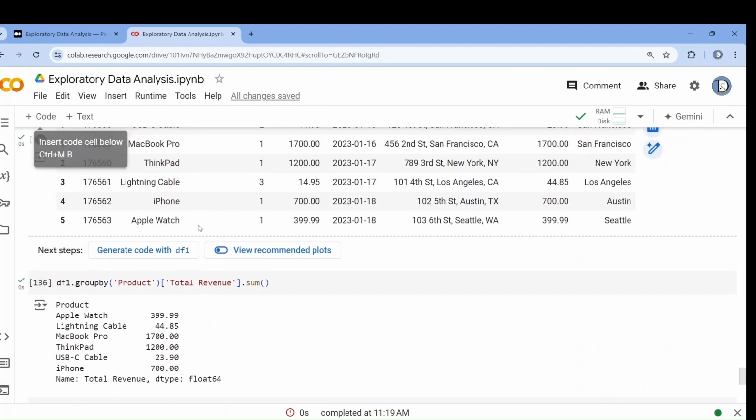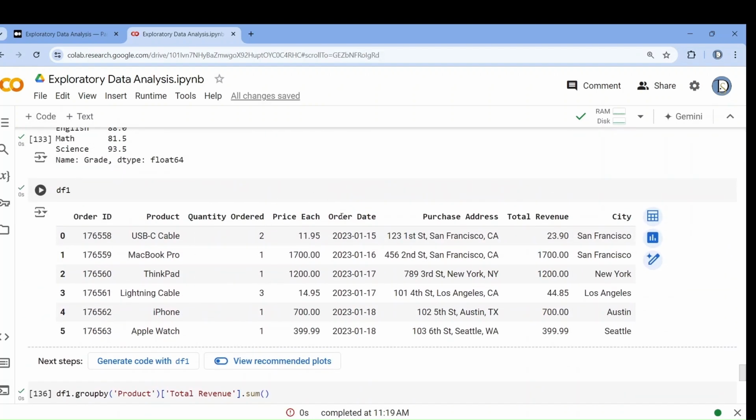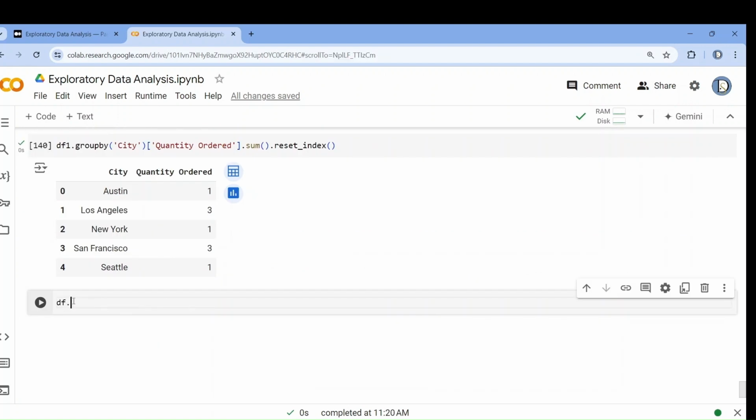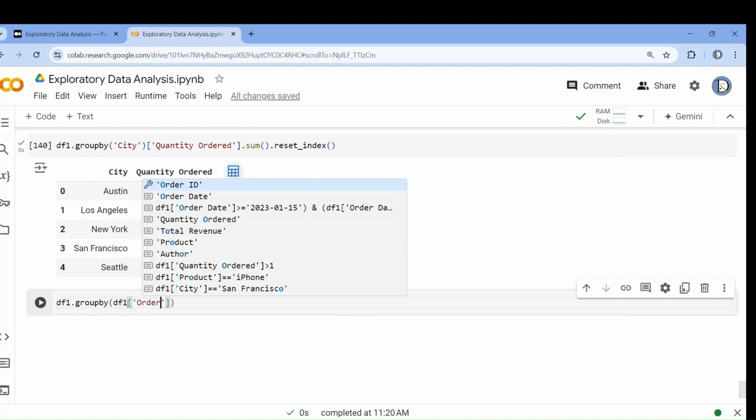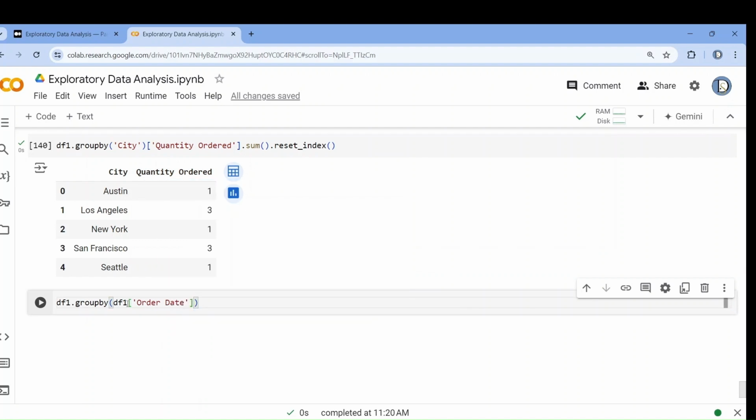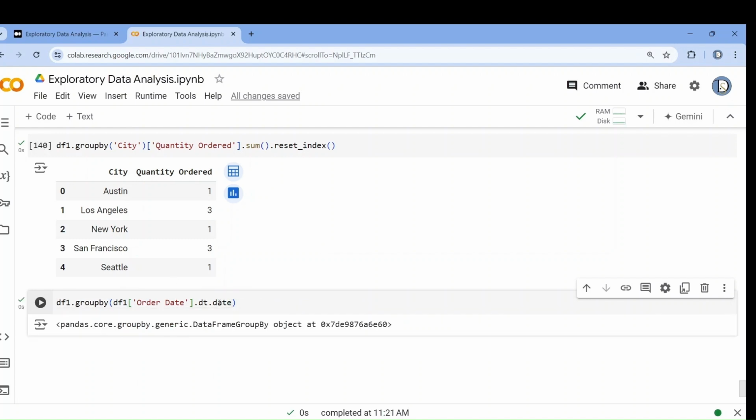Okay. Or if you want total orders by date. Now let's say I want to know total orders by date. So I have to write df dot group by inside this df1. Sorry, df1. So inside this df1, I want order date. So order date. From this, I want to fetch the date only. So dt dot date. Okay. Now if I run it, it is an object. Order date object is created.